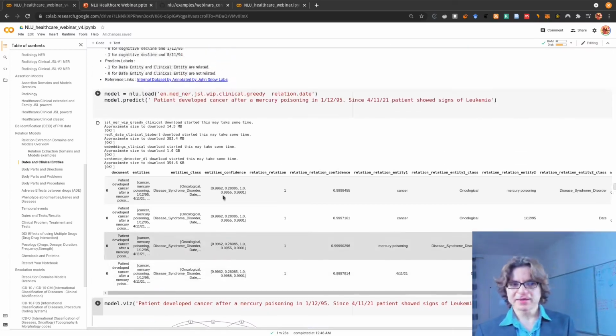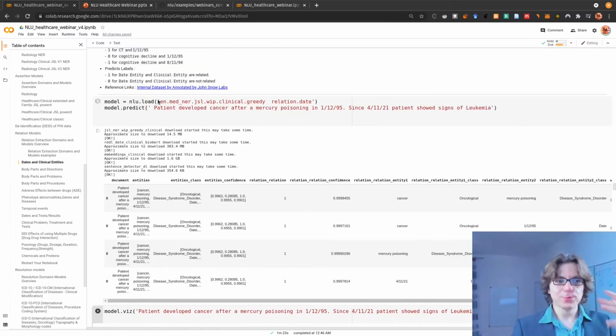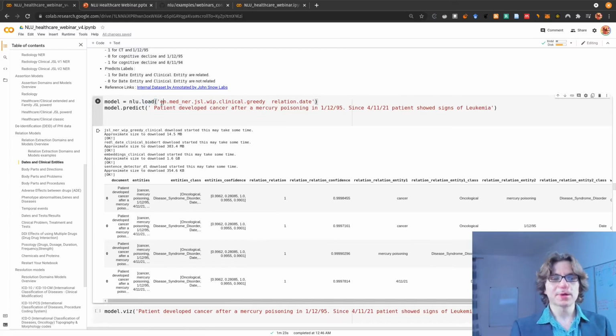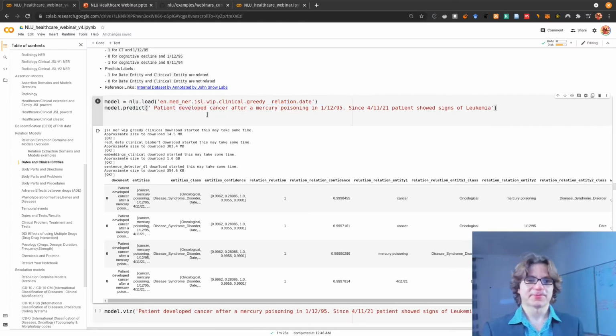And how would you get this, by the way? All we keep doing now is we just say NLU.load. And the only thing we must specify now is the NER model in front. And then you define the relation model, because you always put the NER model in front because you need entities first, and then you can find the relationship. If there's no entity model, then you have nothing to find relationships of, right?